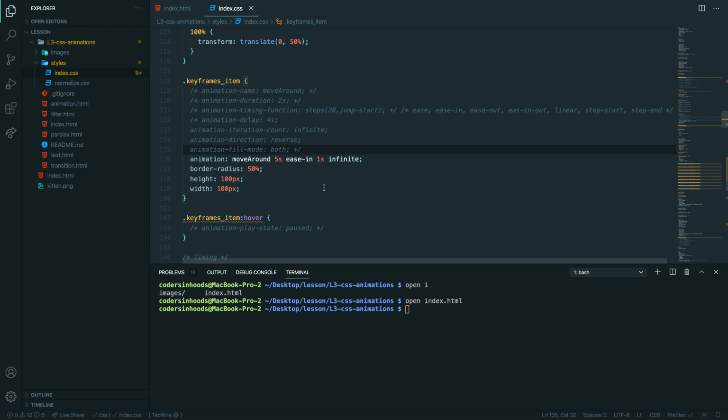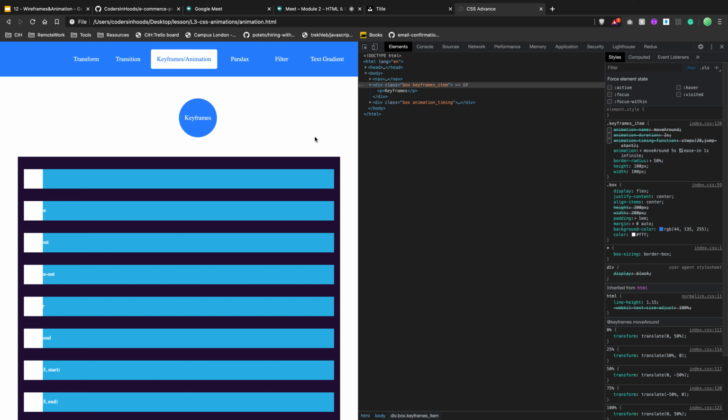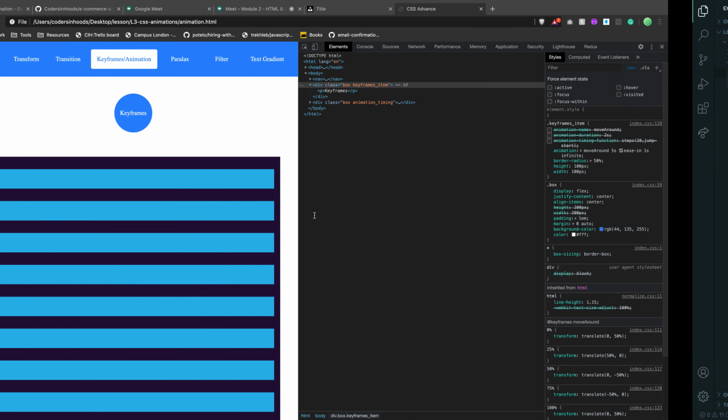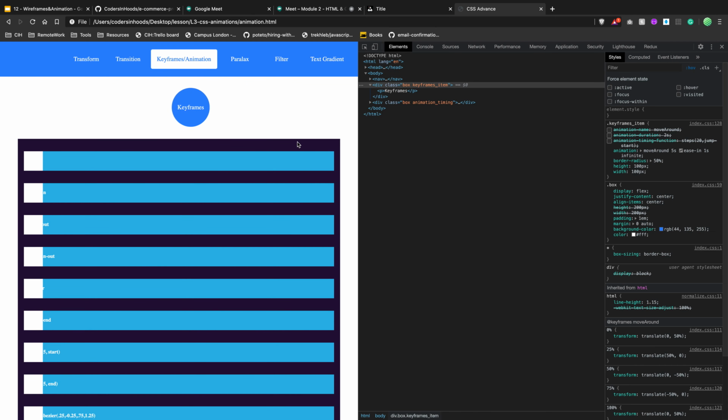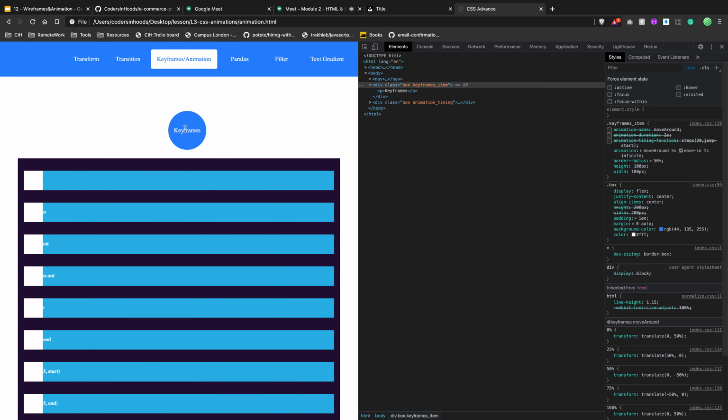Also, when I refresh, now it started moving, and I want to actually add a pause state. So let me do that. We have a pause, so when I hover, it should pause. It's spinning, right? And then if I hover, it stops. If I remove my mouse, it continues. Hover, stop, right? Yeah. So this is keyframes.